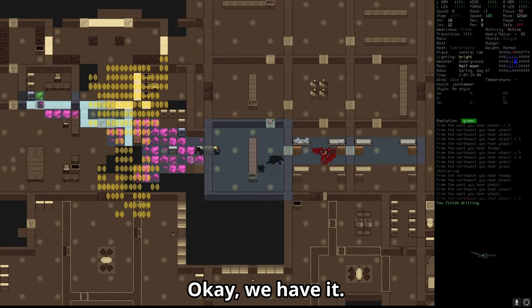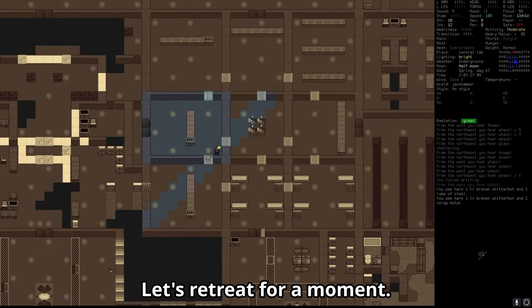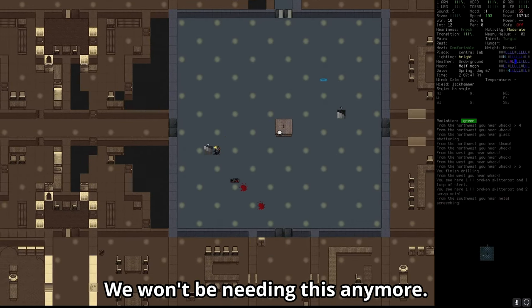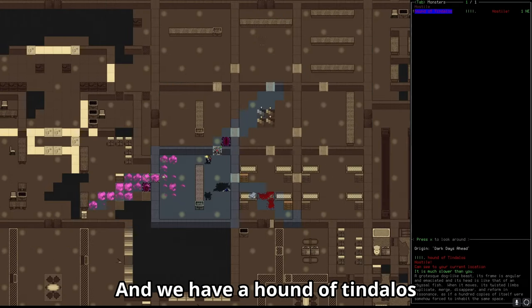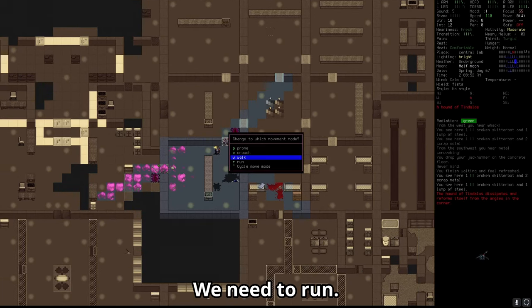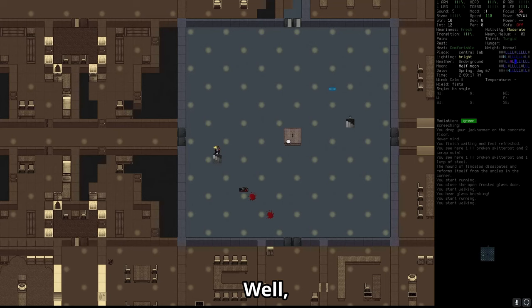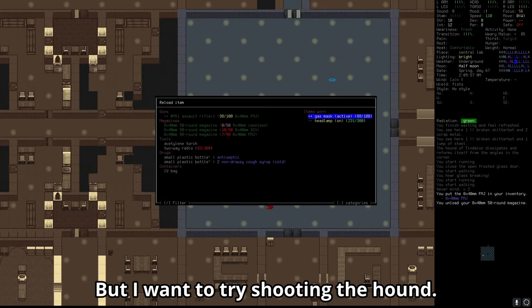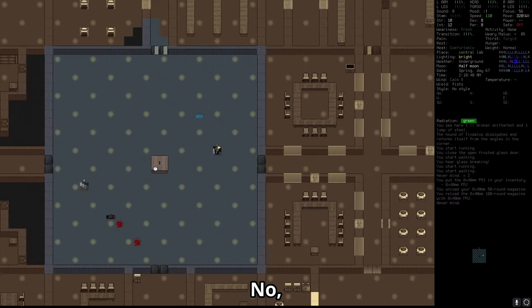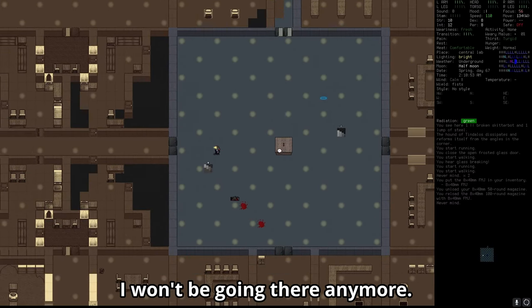Okay, we have it. Let's retreat for a moment. Let's dump out our jackhammer. We won't be needing this anymore. And we have a Hound of Tindalos behind my back. Damn it, we need to run. Well, it was worth a try, but I want to try shooting the hound. How resilient are they? Oh no. No, no, no, I won't be going there anymore.